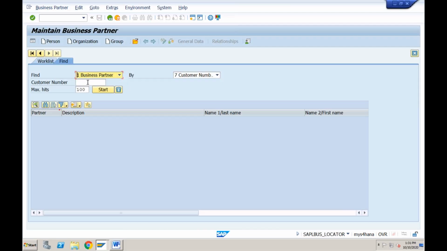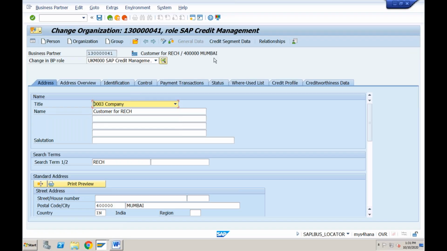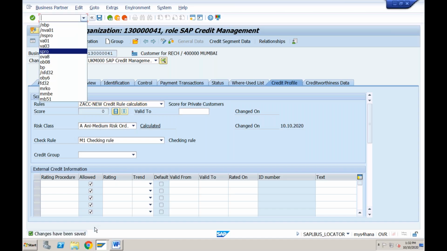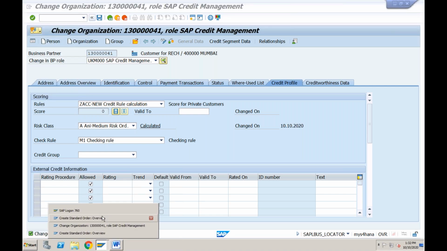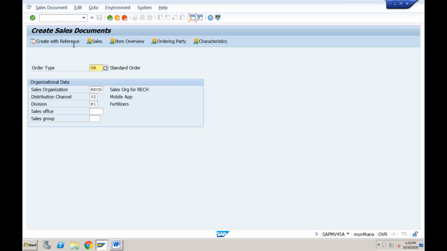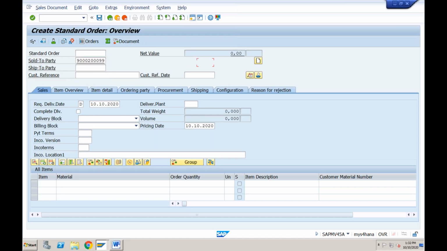So BP, this is our customer. Let me double click and go to credit profile, and let me change this to A. Okay, let me again go to VA01, or maybe if it is already open, let's go to the same transaction. So again, I'll go back to VA01. Okay, I will press enter. I'll enter the same value, no change. Only thing is now this customer is at low risk, no risk.